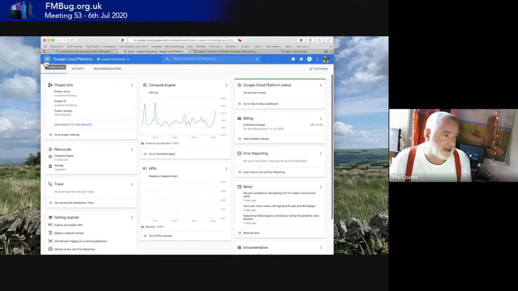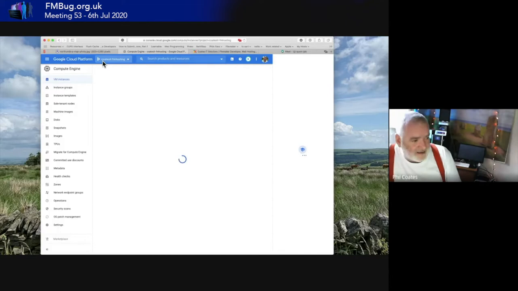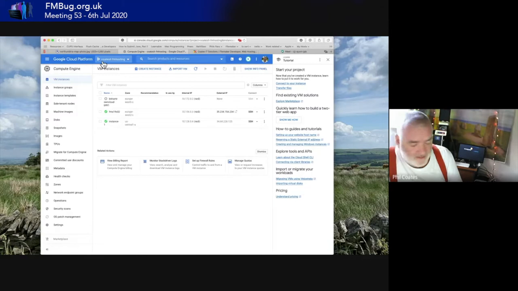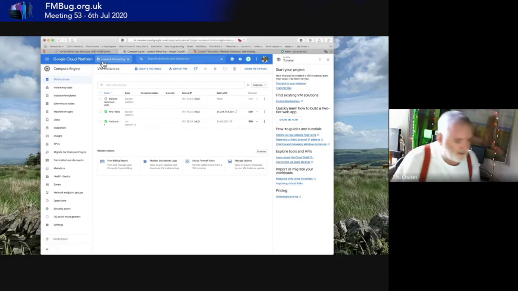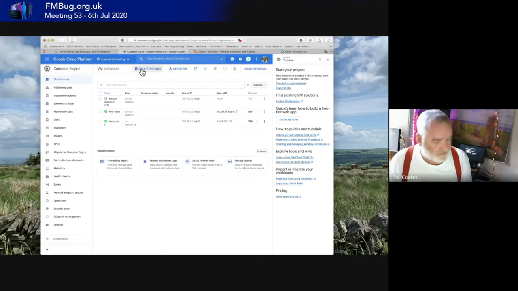So, let's go to the compute engine, have a look at my VM instances. Has anybody had experience with the Google Cloud? No? Wow. Or Microsoft Azure? No? Okay. So, Google Cloud, just like with Amazon, they're huge, they've got servers everywhere, and you can build your own virtual machines. So, let's do one for FileMaker.